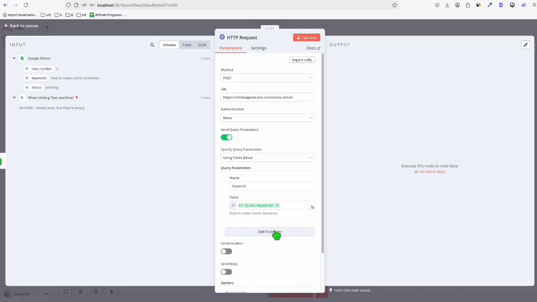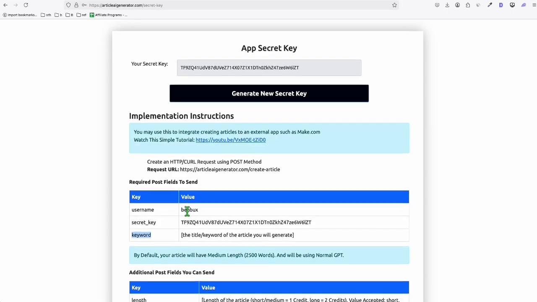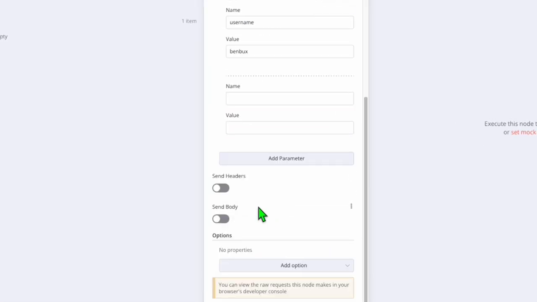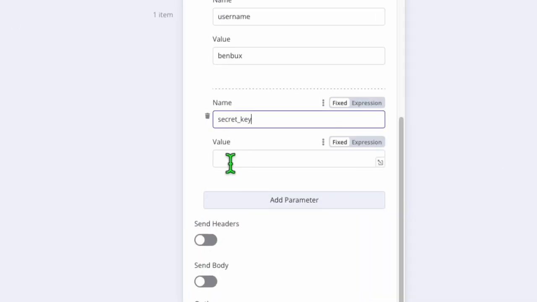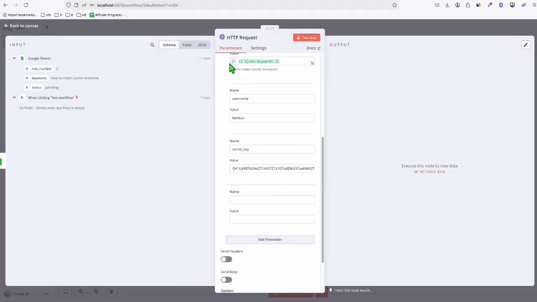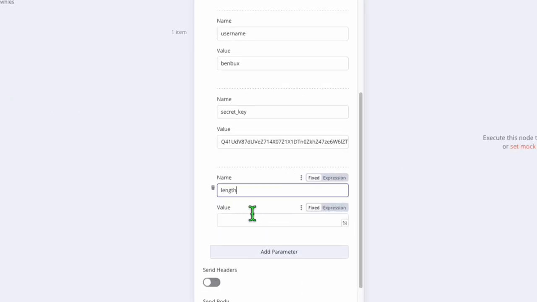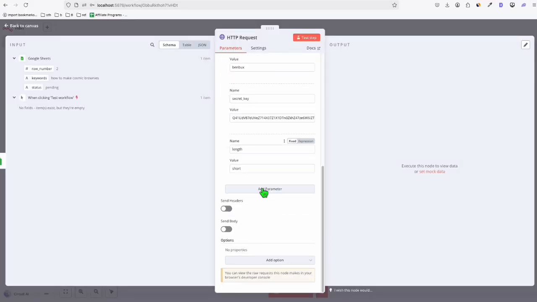And now we're going to add another parameter, which is username, and grab your username from here. Now paste it in the value section and add another parameter, which is the secret key. So very important. And then add a value right here. I'm going to add one more parameter and say the length of article. For this demo, I want it to be short, so it will generate faster. So the length will be short, but if you don't add this by default, it's going to be medium. Now that's done.